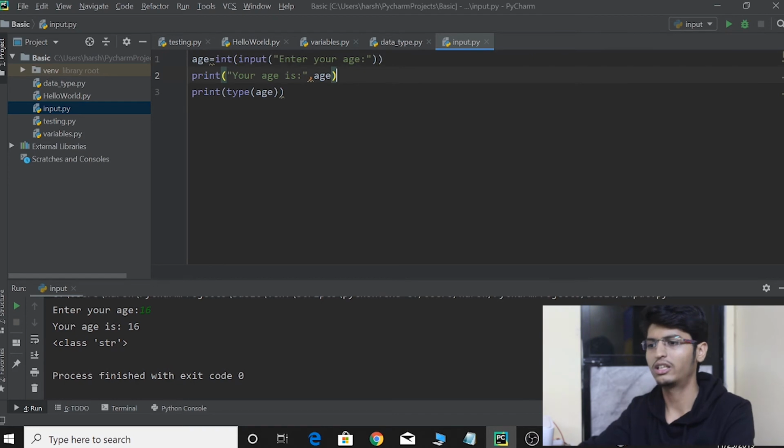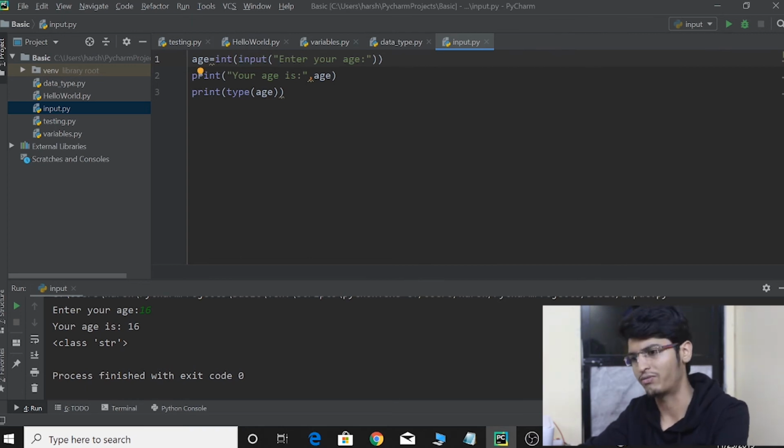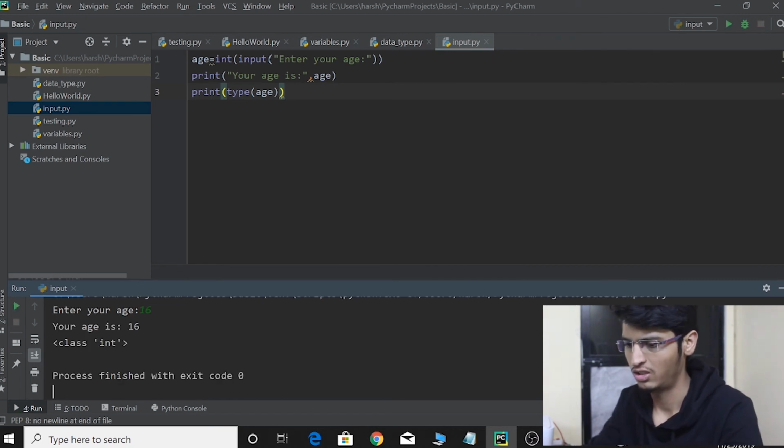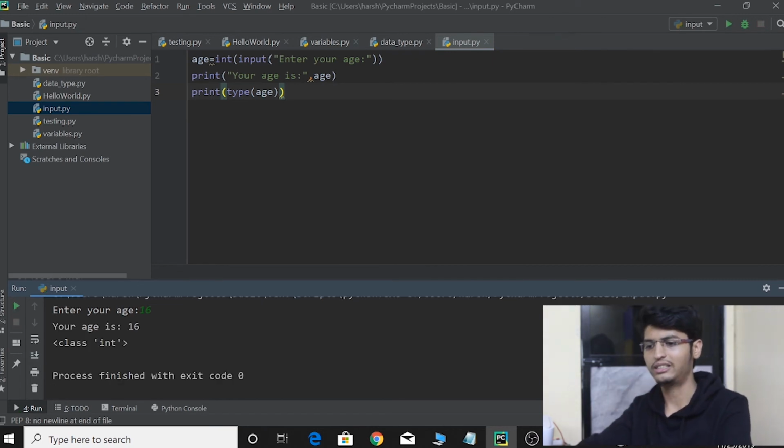So here the age will be taken first. First this input method will execute and it will take the age from the user. Let's say it was 15. So 15 here was in the form of a string. Now this int method will execute and convert the string into an integer, and this will be stored in age. Now let's rerun this program and verify the value of age. So run. Age is 16, and here we can see that age is int.